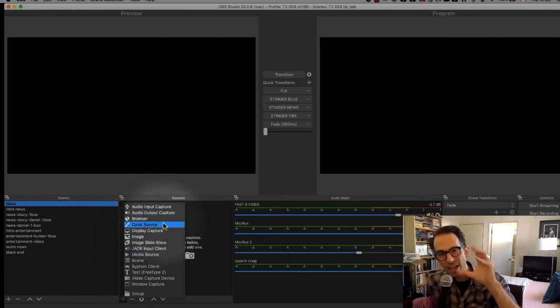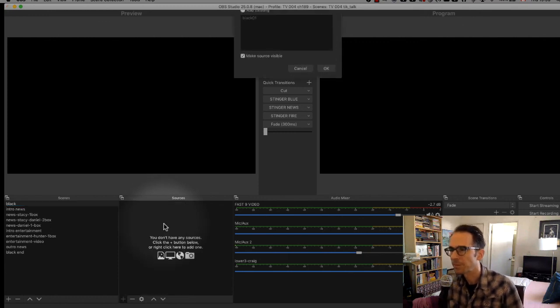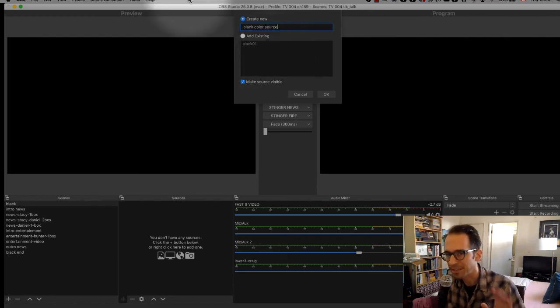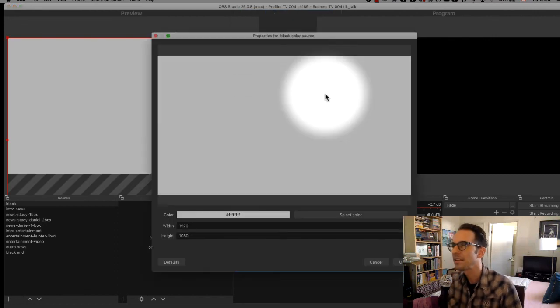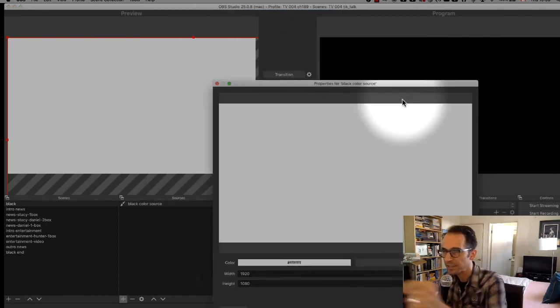I want to make sure I have something to fade up to and to fade down from. In this case, it's black. So let's make a new color source. And I'll call this black color source. You can call it whatever you want, but probably nothing too wacky, because if you're working with other people, they won't like that. Okay, as you can see, by default, it chooses white.